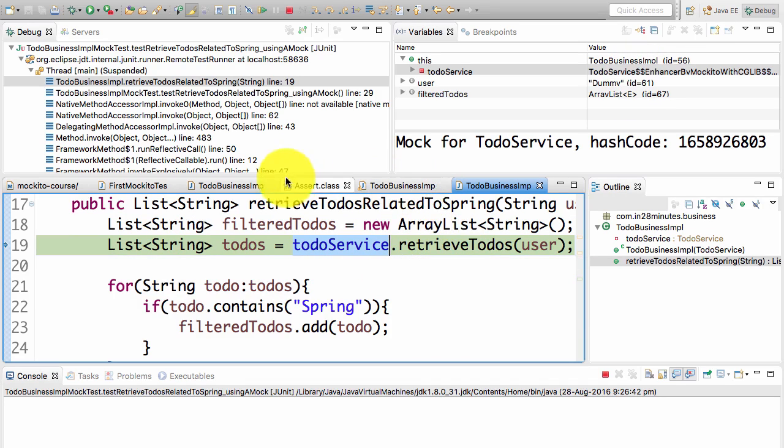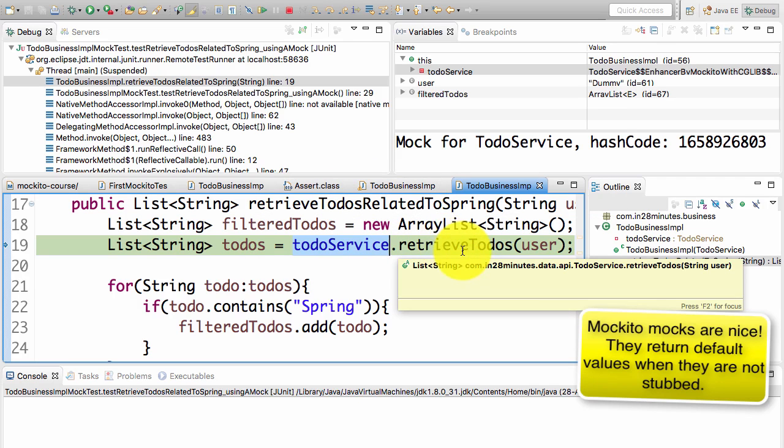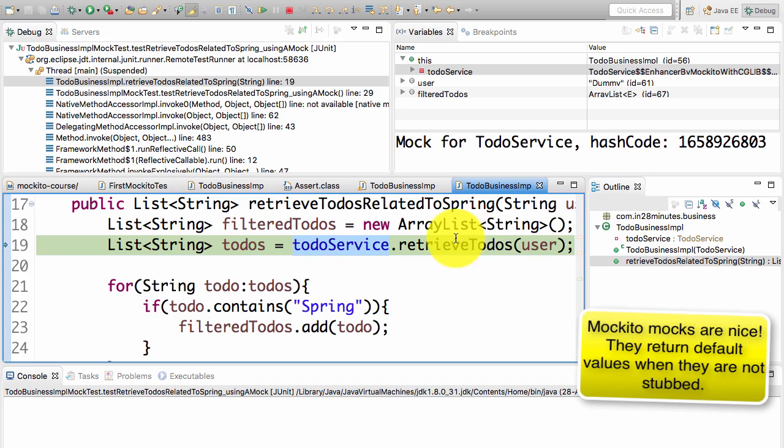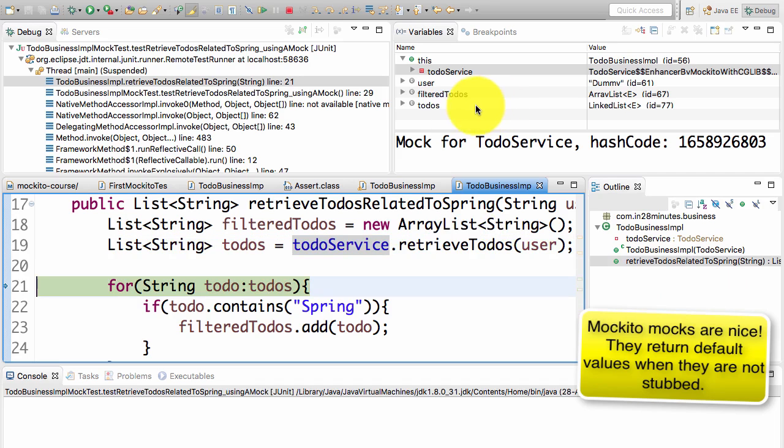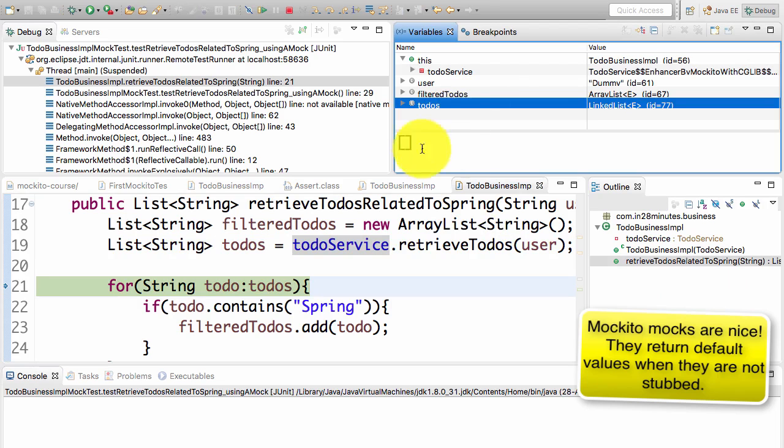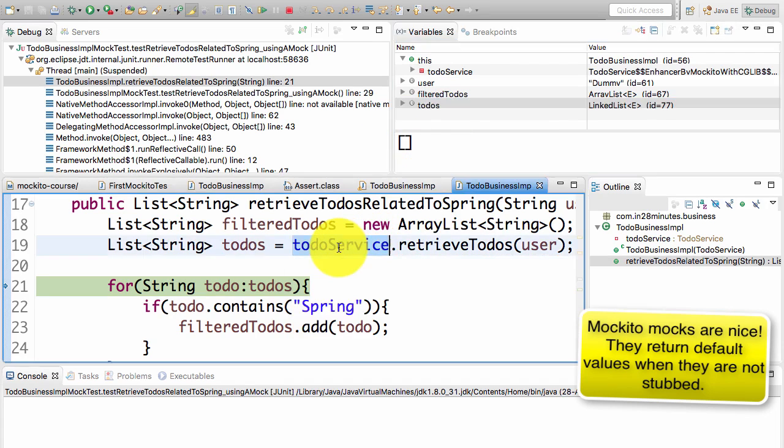Actually, when we wrote the code for this, we didn't tell the mock to do anything. So we didn't say what should happen when retrieve to do's is called. Let's see what would be returned back. So I'll press F6 again. If you see the list of to do's, it's an empty list. So what is happening is that the to do service, which is a mock which we are passing in, is returning an empty list when the method is called on the mock, because we did not tell it to do anything.